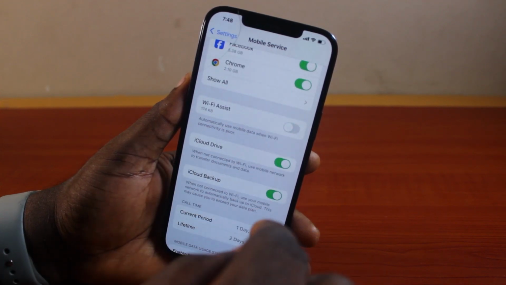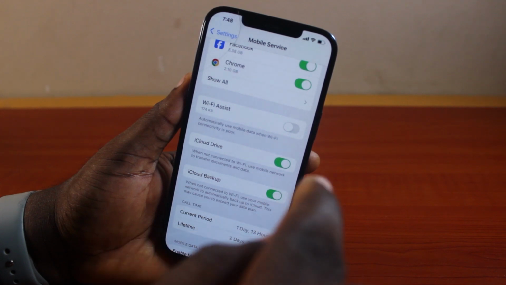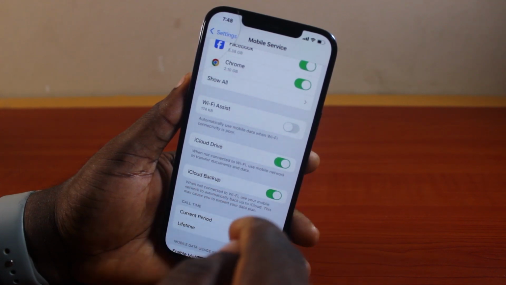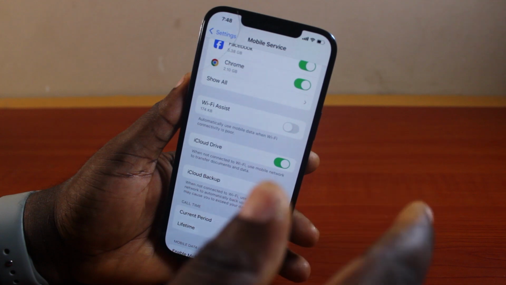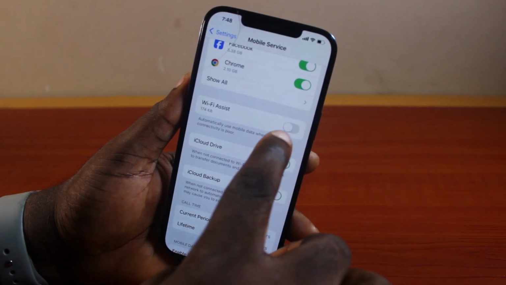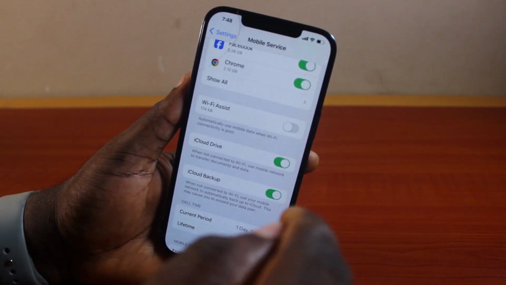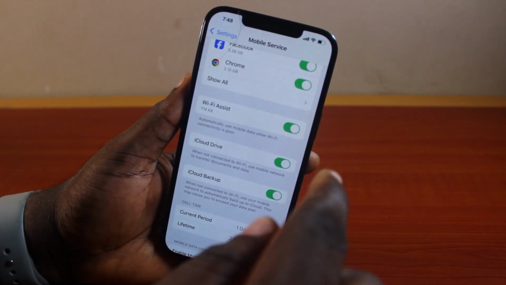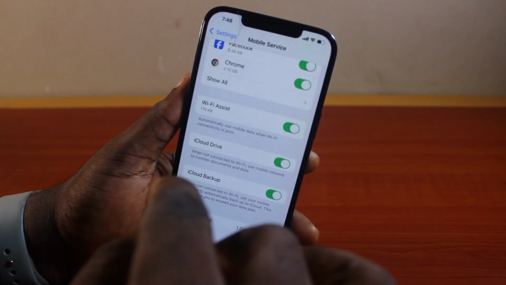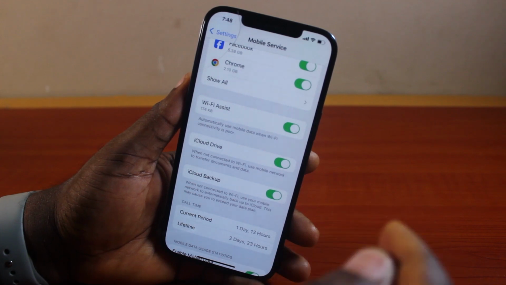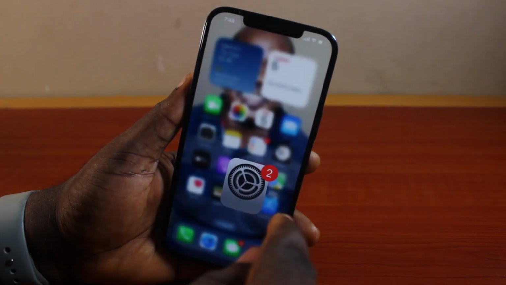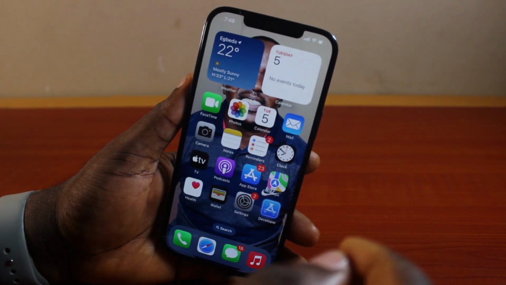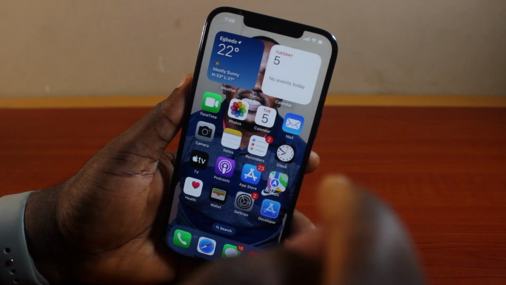So if this is disabled, your iPhone will stick to a single network. So if you're using Wi-Fi, whether the Wi-Fi is poor or not, your iPhone will not switch to mobile data. And if you're using mobile data and the network is poor while Wi-Fi is available, your iPhone will not switch automatically to Wi-Fi. So if you turn this on, it will allow your iPhone to switch between mobile data and Wi-Fi. So that is basically how to turn on cellular data and Wi-Fi at the same time to use them simultaneously.